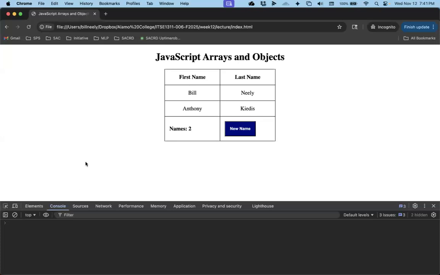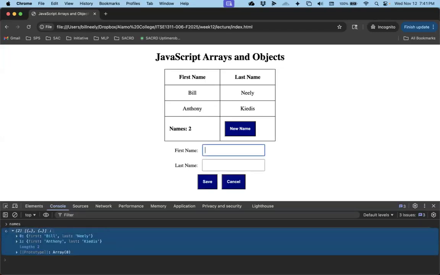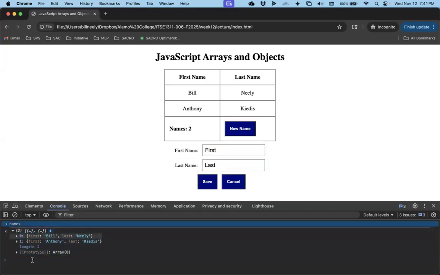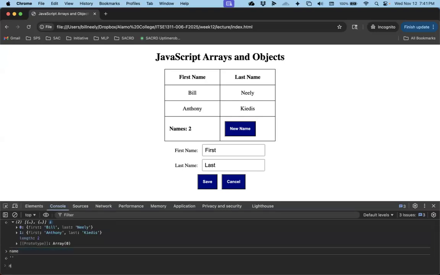So let's go ahead and run that and see what it does. So when we refresh this, if we look at names in the console, we have 2 elements, right? If I go ahead and add a new name and save, okay, if I come back here and look at names again, names now has three elements in it. So names is going to be three.